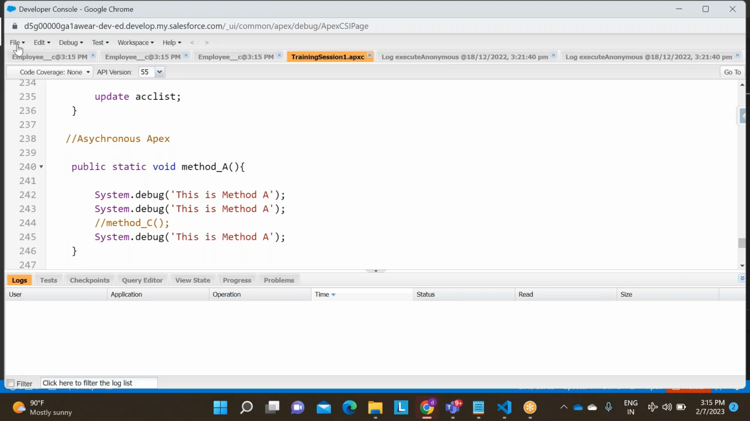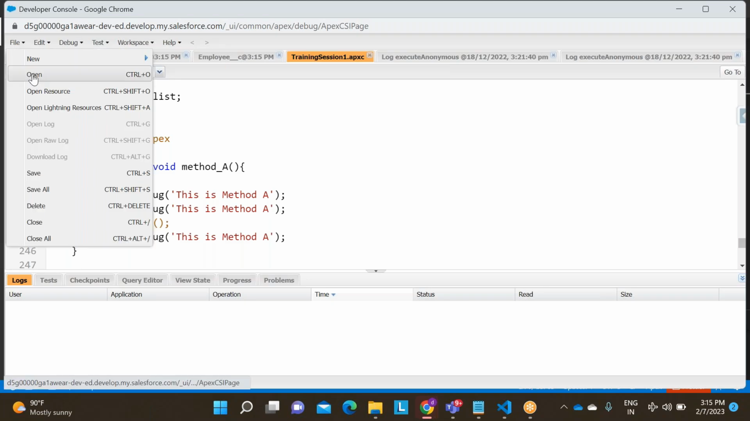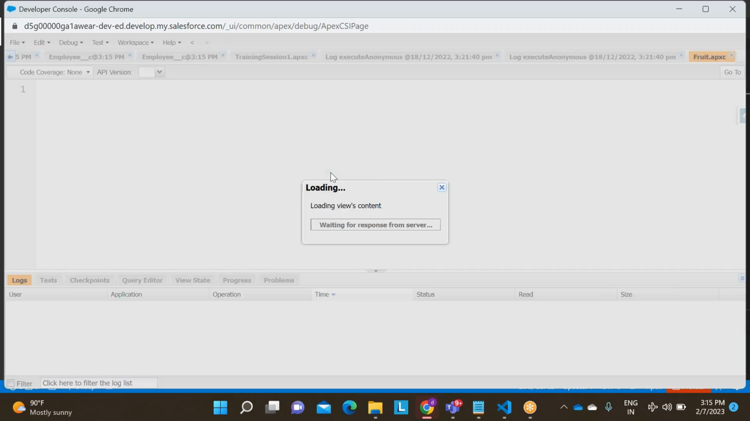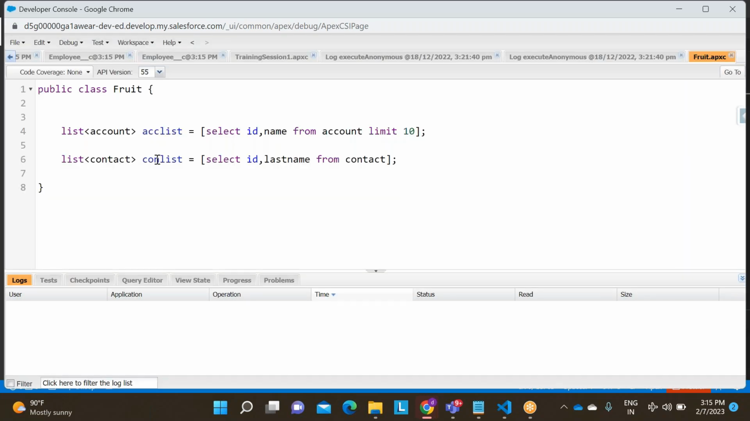Go to the fruit, open fruit class. Now I got the con list, right? Actually, I have written the code in my VS Code, right? Is this point clear? Deploying to and fro ways, retrieving the source and deploying the source.